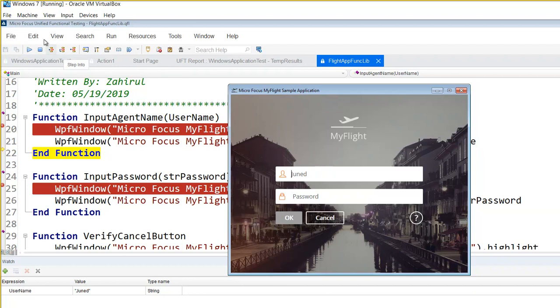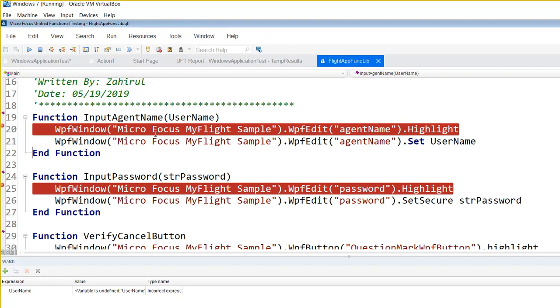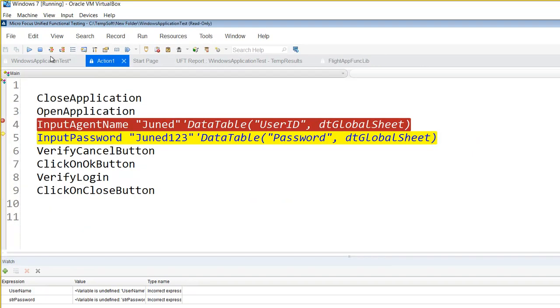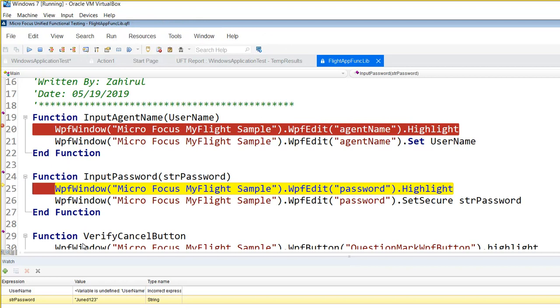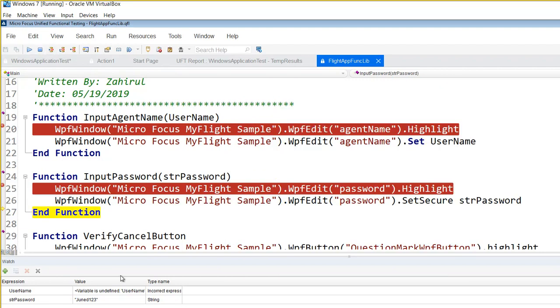Right? Can you see? Now I have input Junaid here. You got it? Now I'm going back to action. Now I'm calling function input password. You got it? If you do not use the global sheet, you hard code the value here. Now if you go back to that function library again, if you watch this password, do I have anything in the password? Now we are making the call from action. Now you see Junaid123 in your password. It is now going to highlight the password text box. Now it is going to set the password.